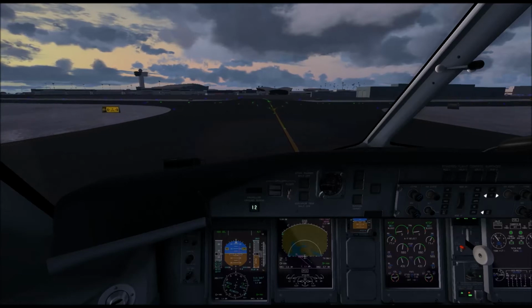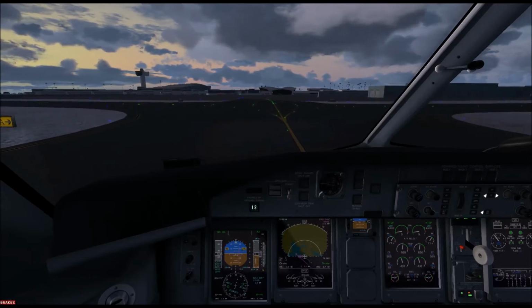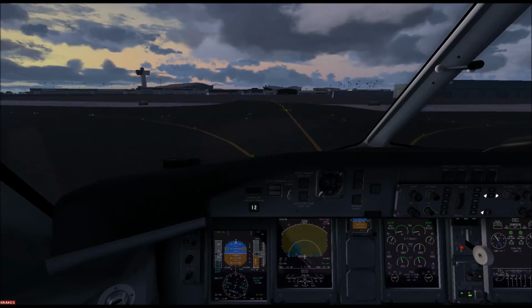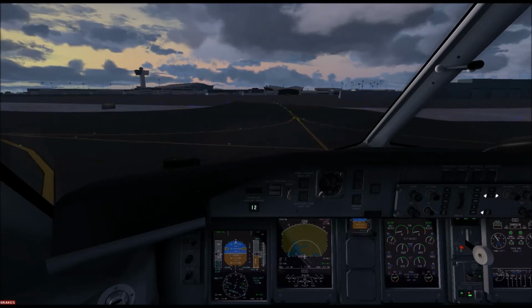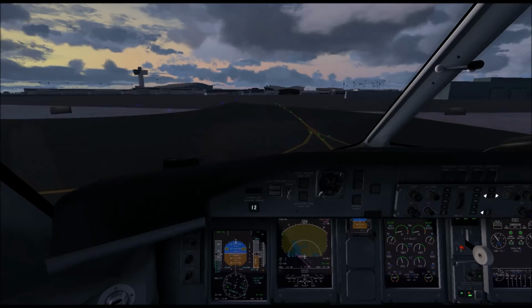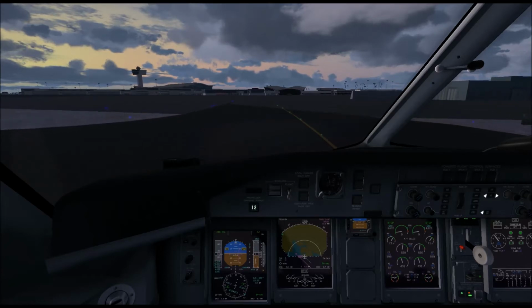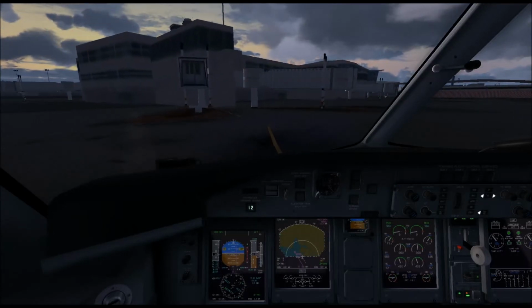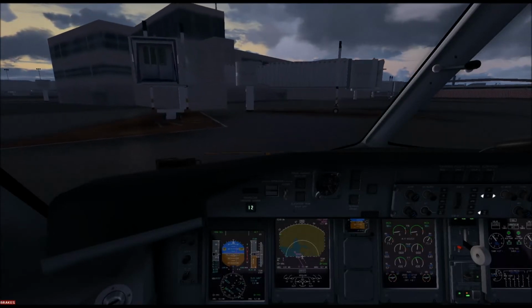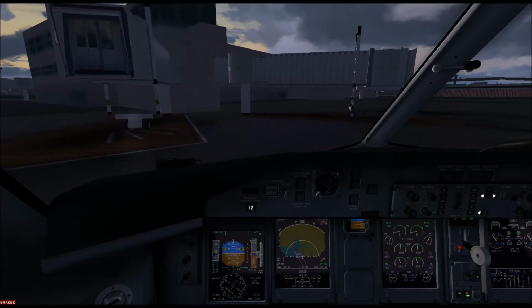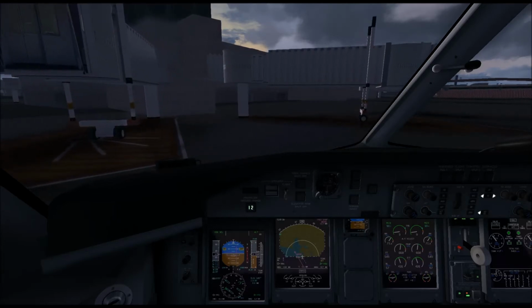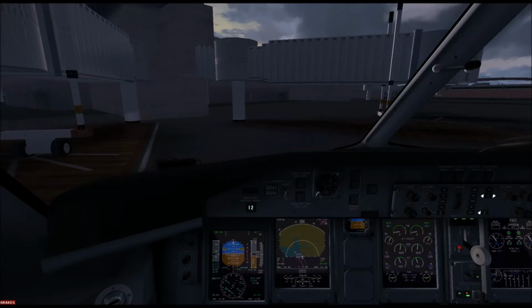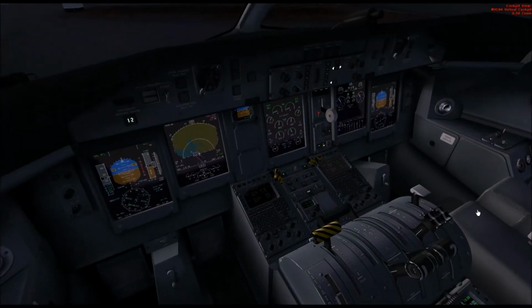Alright, so where are we? Looks like pulling into the international arrival terminal. They're going to be happy to see us there, I'm sure.